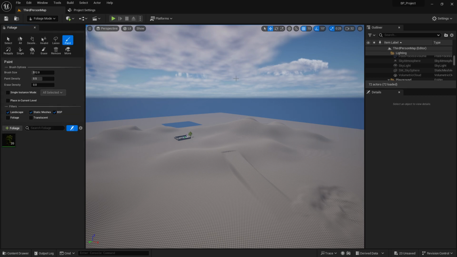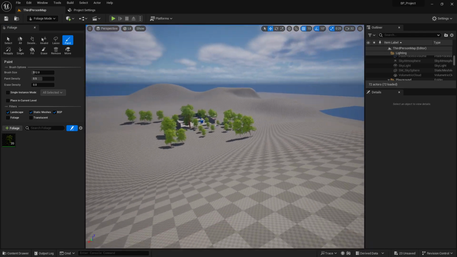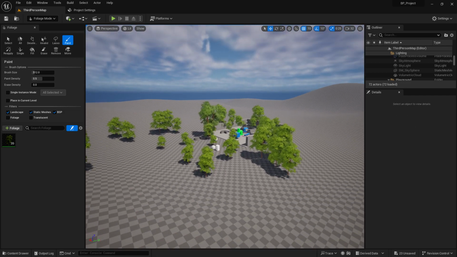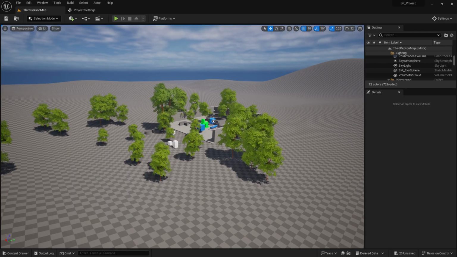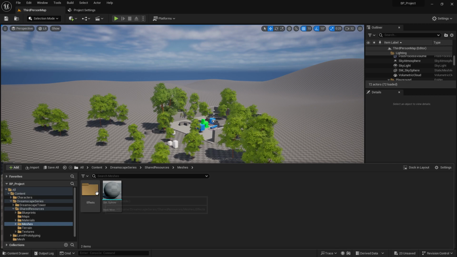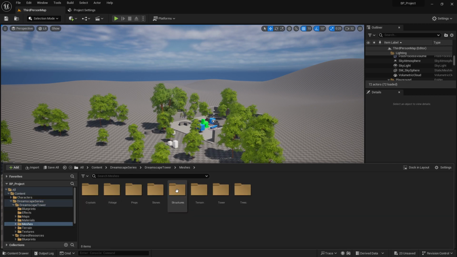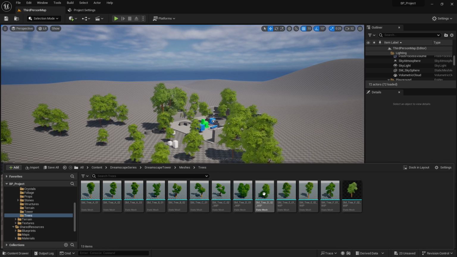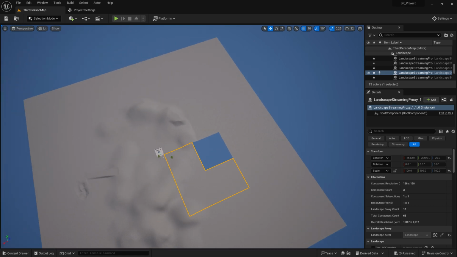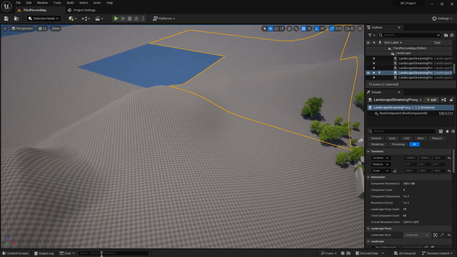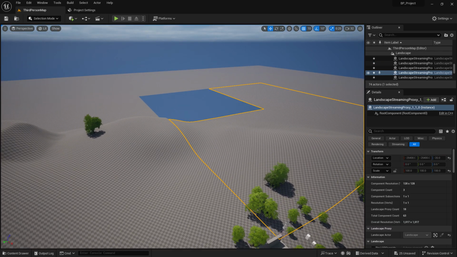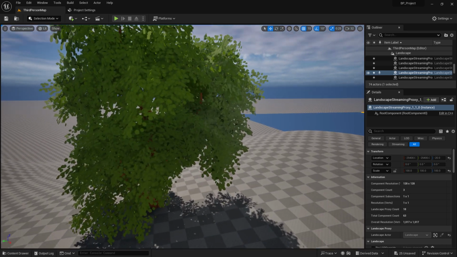Foliage is basically a system where you can put multiple assets at the same time with just the press of a button. Suppose in the dream pack that I'm using, let's go to the meshes and trees. Another tree, suppose I want to place this tree here. Now I have this whole large environment, and it's not possible for me to place them one by one. It's possible, but it's going to take too much time, and I don't have that much time.